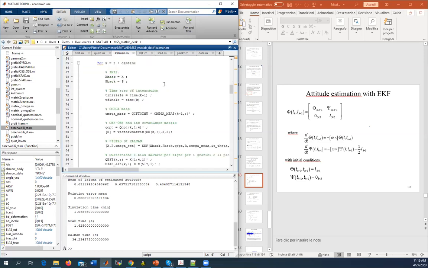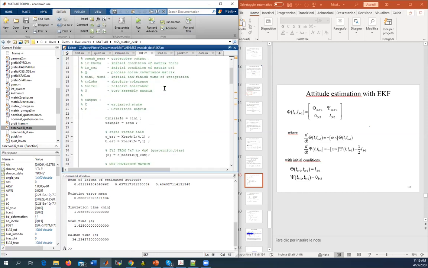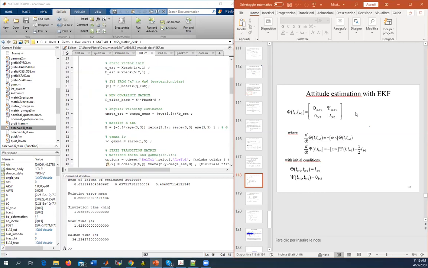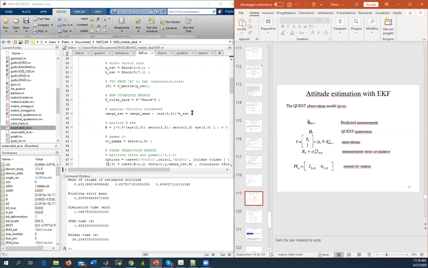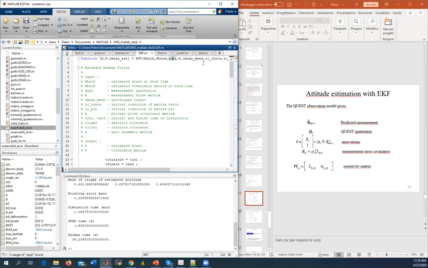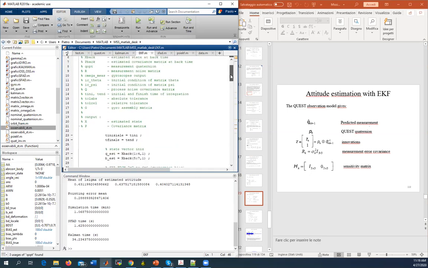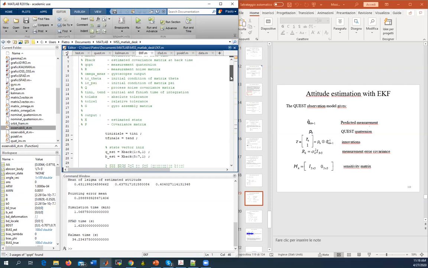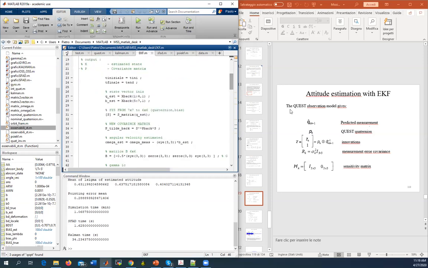Then what we have to do is to apply at every time the extended Kalman filter. And this from the slides should be a bit more clear from today. So we have our predicted measurements, that is basically our propagation of the Q that we estimated at the previous step, which is an input of the algorithm, which is what we computed with the Quest. And then through the transition matrix, we can propagate this in time.